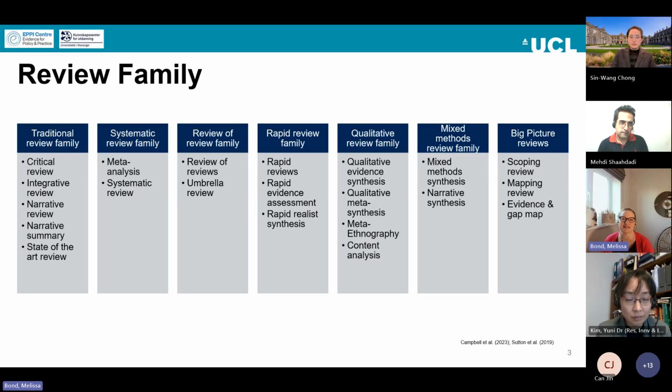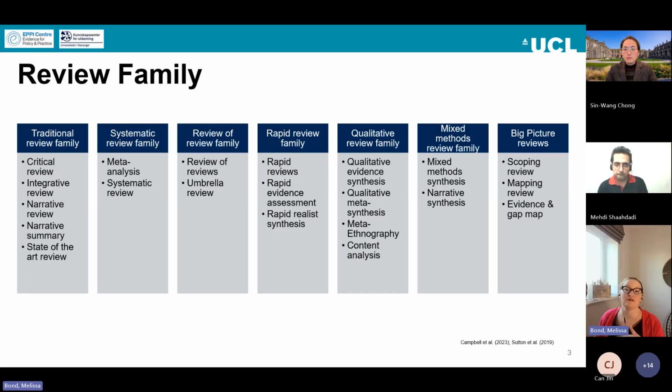There's lots of different types of evidence synthesis. And this is a combination that you see here between the work of Anthea Sutton and colleagues, and also the work that's being done by Fiona Campbell and colleagues, looking at the different types of evidence synthesis that we are currently using. And I mean, this isn't it. There are more. And there's also the question, of course, of bibliometric reviews and how they fit into the review family. But I wanted to showcase this because EPPI Reviewer itself is able to support all of these different types of reviews in various different ways.